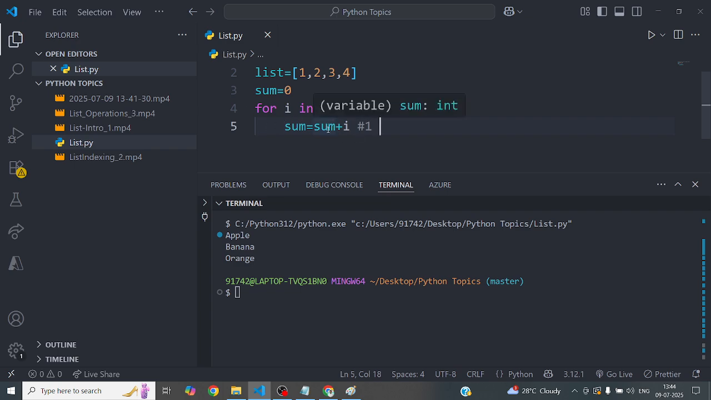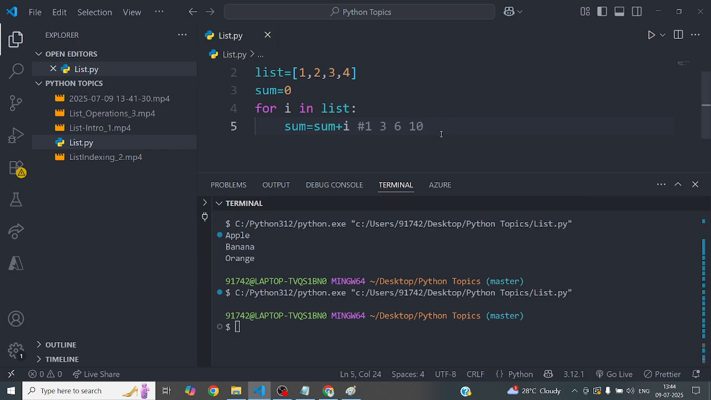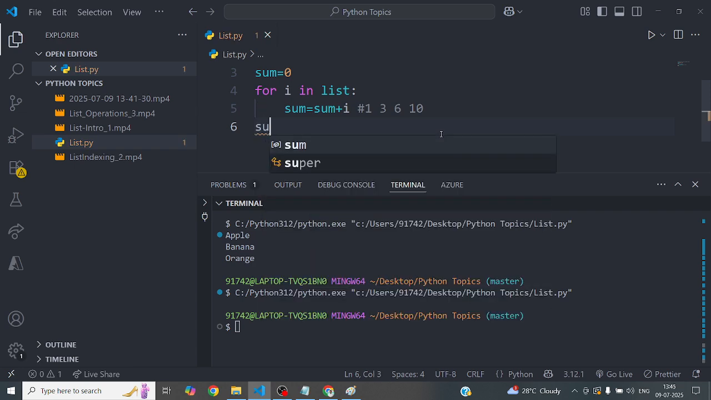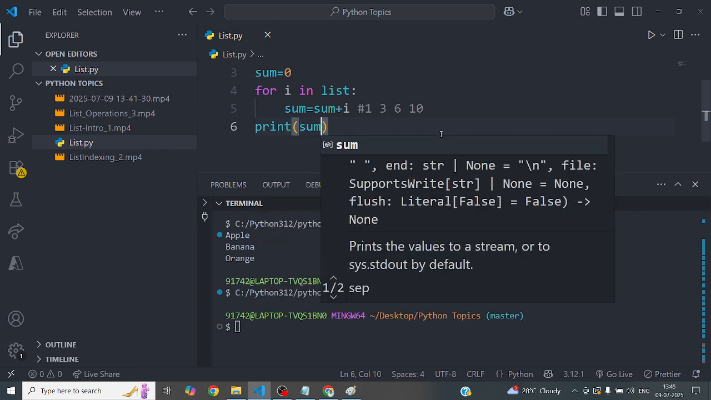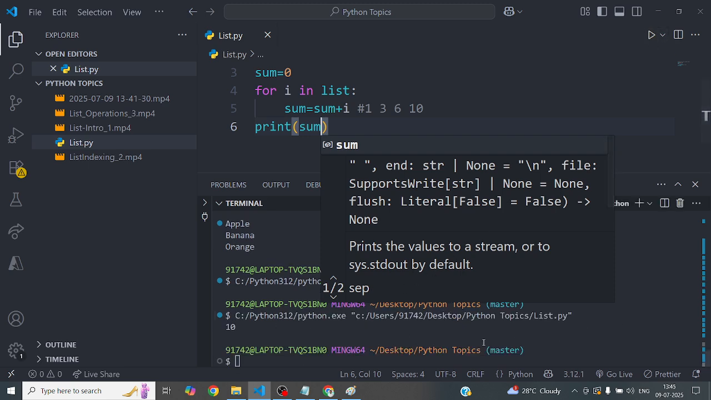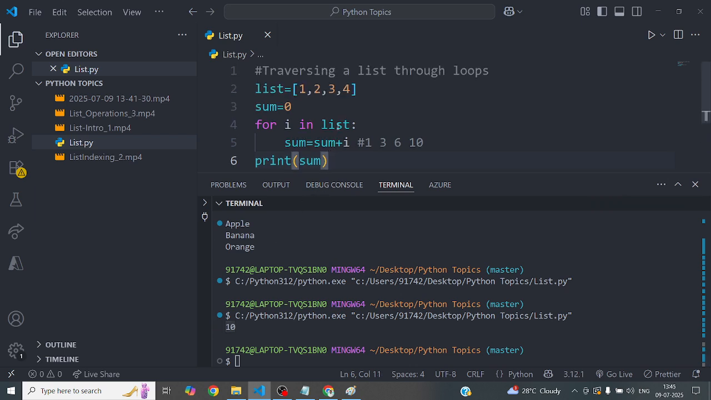Then the sum is 1. Now I is 2. The I pointer is 2 here. So now 1 plus 2 is what? 3. Okay. Now 3 plus 3 means what? 6. Now 6 plus 4 means what? 10. You can see nothing is showing. Why? Because I have not printed. Print sum. Then wow. So you have seen how to traverse the list using the loops.